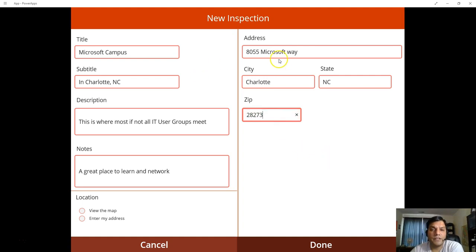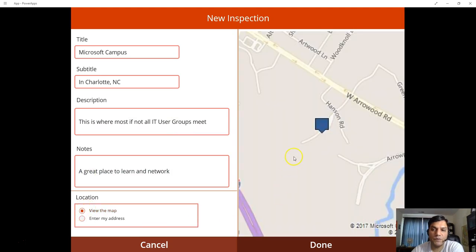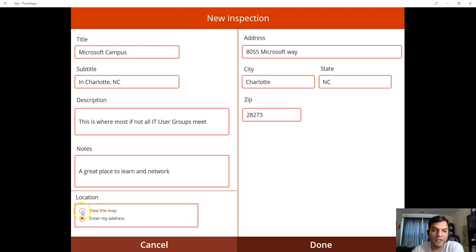28273. Now, as you can see over here, the form is a little bit more presentable. I don't have that same clunky look and feel as I had before. Also, I was able to embed the map. So now if I select this radio button, which is view the map, it takes the data from here and applies it to the map. This is actually the location of that Microsoft campus, which is where the user groups meet. I can always go back and view the address again. And so it is well presented.